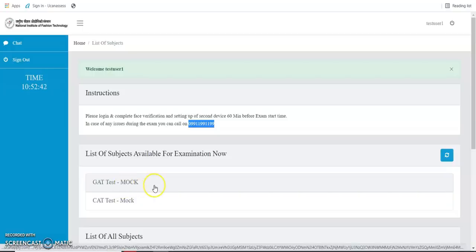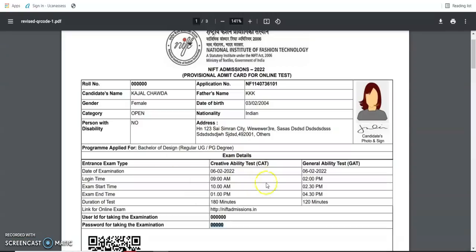Right now, because this is a demo session, I have both of them available, but you are going to see either the GAT test or the CAT test depending upon which shift you are logging in and which test you are supposed to take based on the schedule given in the admit card.